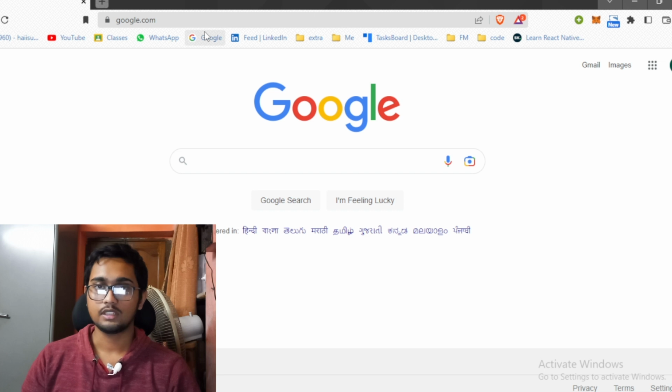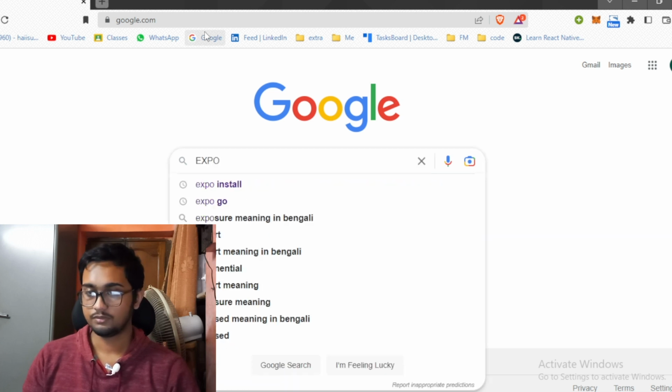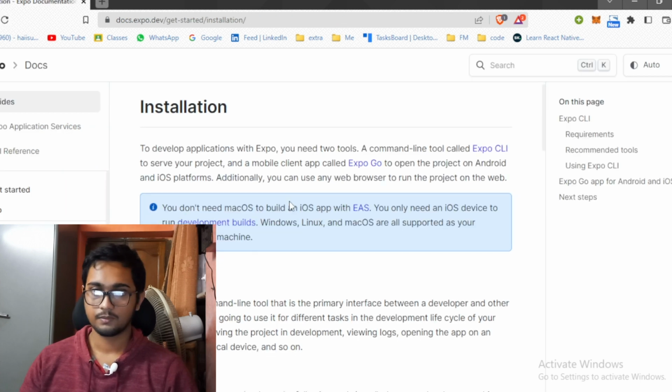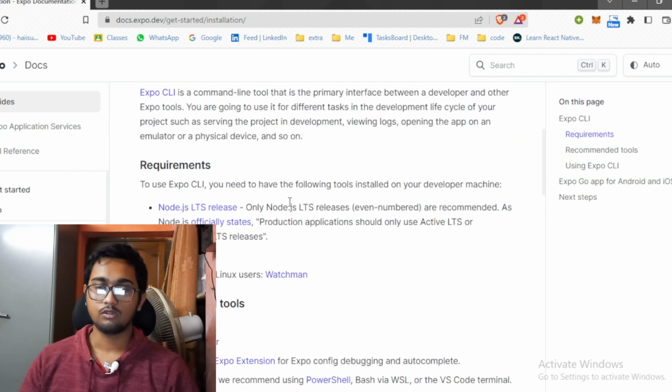So first we will search Expo. Click on the first link that appears, which is the documentation page where you will get all the necessary details for the installation of Expo. For Expo, we will first need to install Node.js. So let's do that quickly.